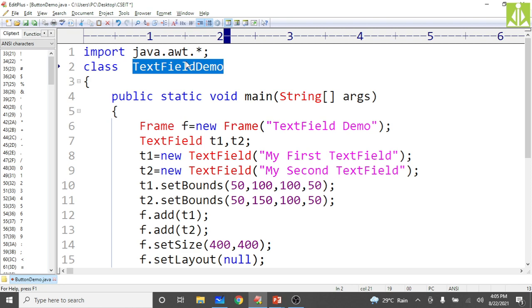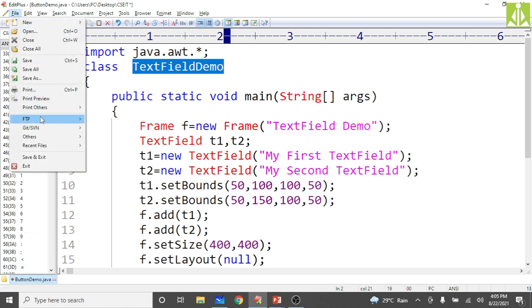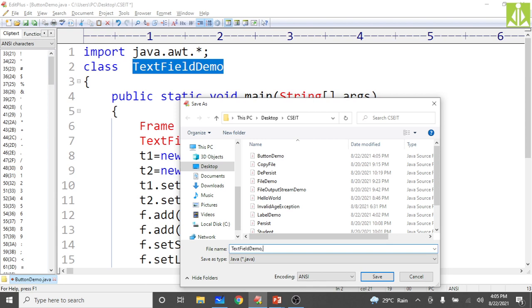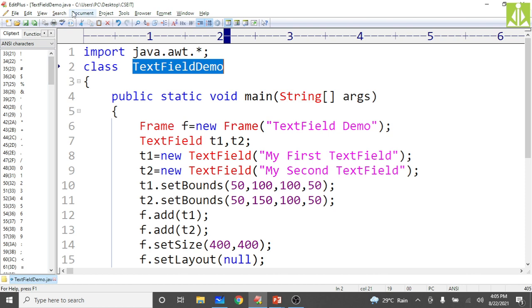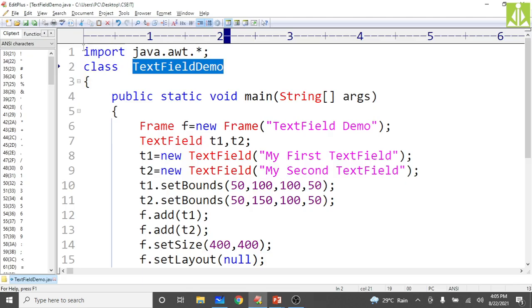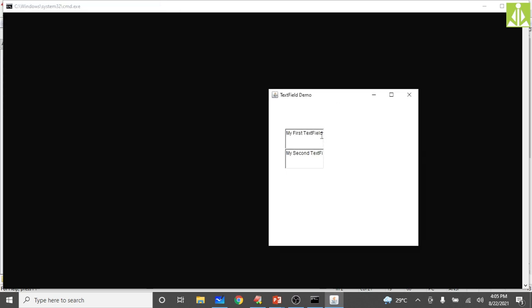Now save the program, Control C, save as, give that name dot Java. Hit enter. Program got saved. Compile. As you can see, compilation successful. Now we will get what? We will get text boxes like text fields. Okay, these things we got.